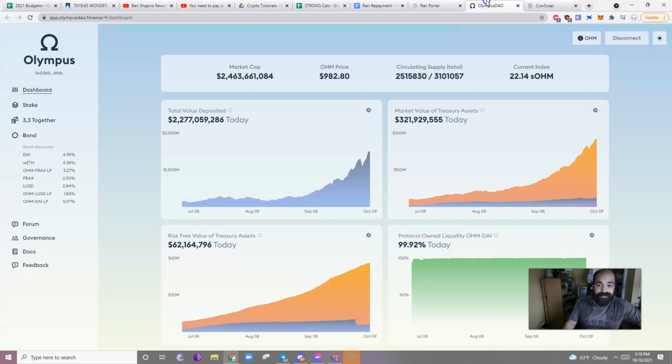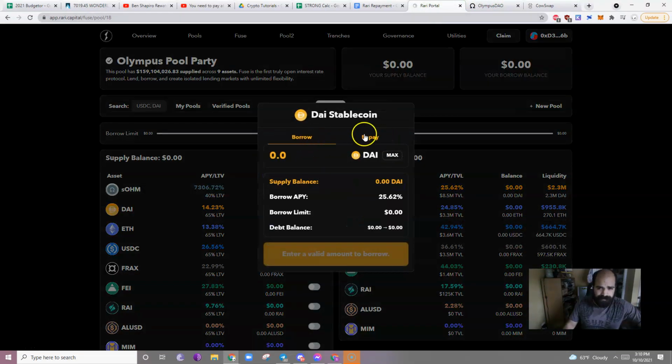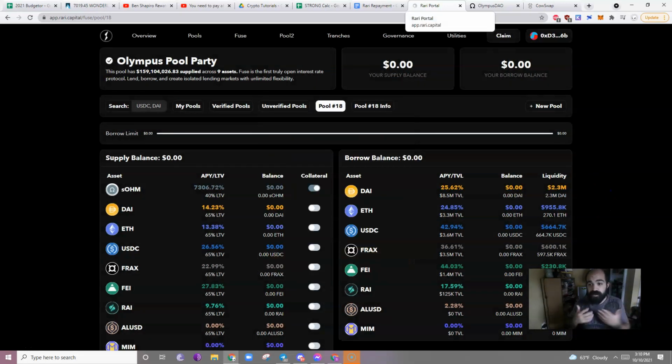So once you have the coin, it's really super straightforward and simple. You'll just click on the asset, you'll click on repay, you'll click on max, then you will repay. So then you're done. You've repaid your loan.